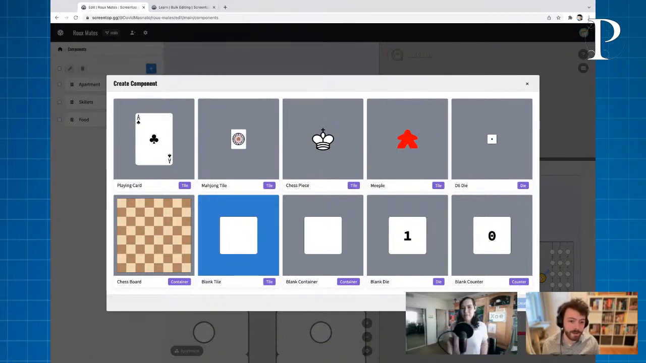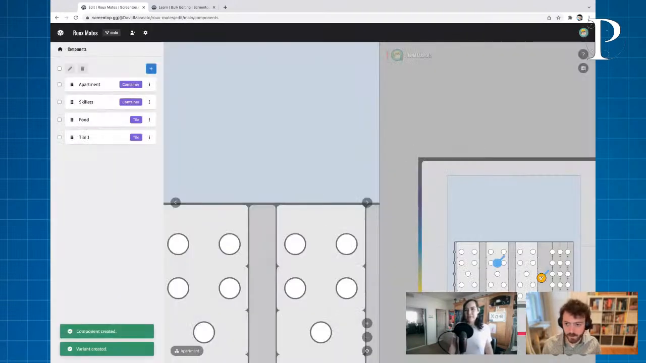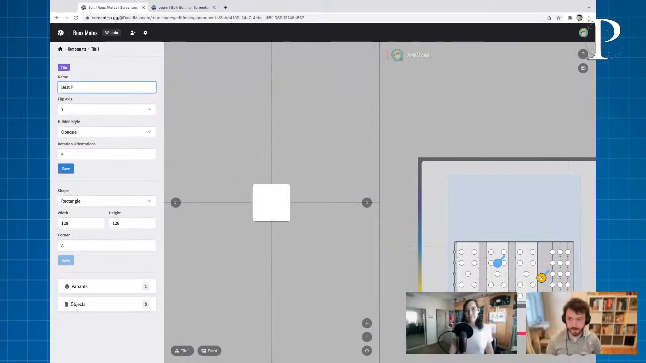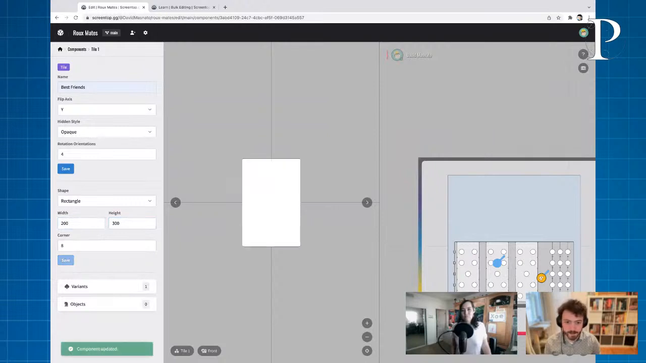Got it. Okay, cool. So yeah, I'm doing a tile and I'm creating, and we'll call these best friends. These are never hidden. They are rectangular. I'm just gonna make up, I'm gonna say 200 by 300. No, that isn't correct. Should be close enough.